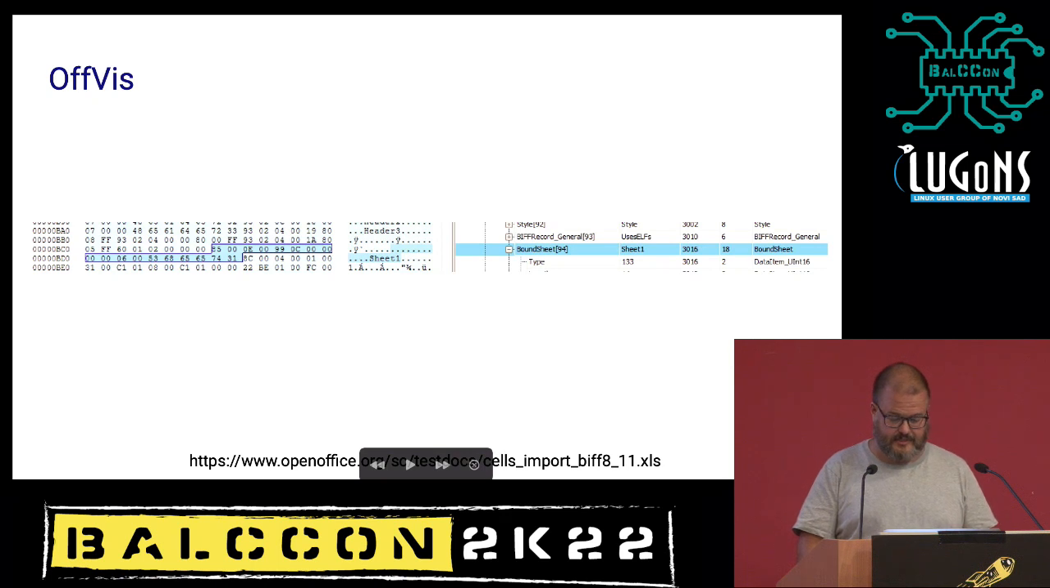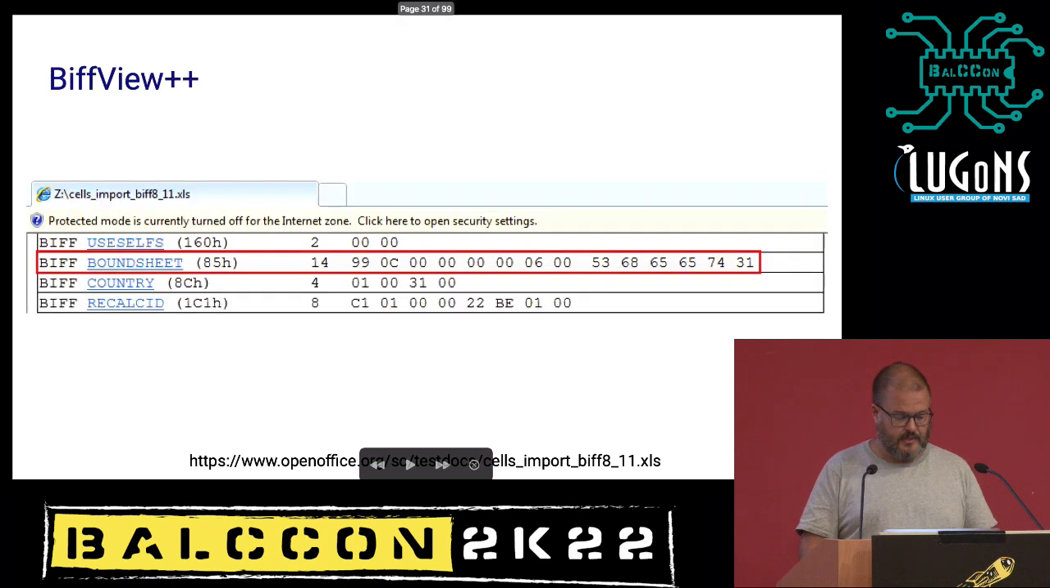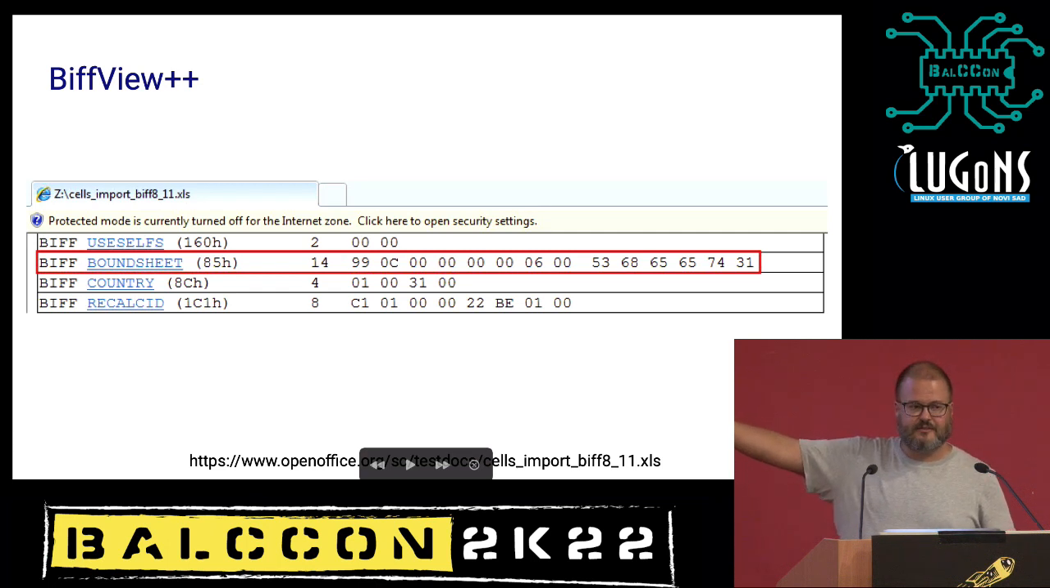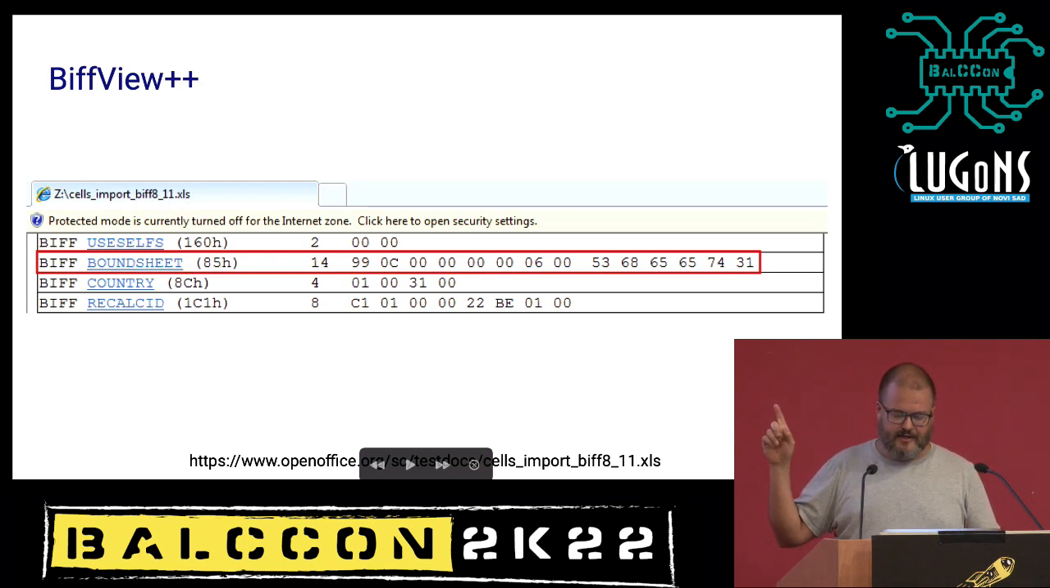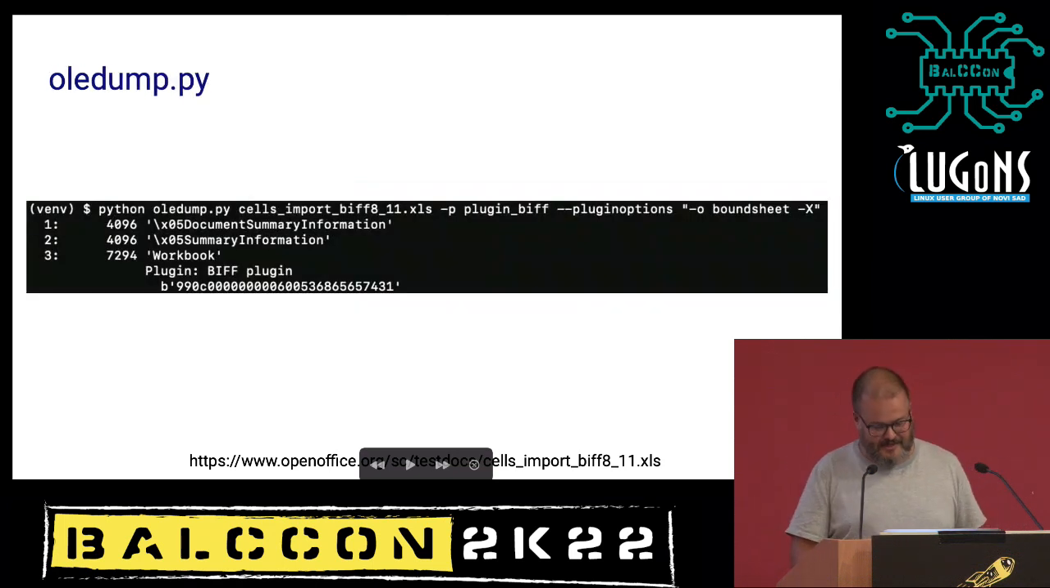Now, this is in OffVis, so you can see here, this is a bound sheet, and this has detected it as a subset of the BIF record. And this is what it looks like. So you have 85H, and then 14 is the length. So this bound sheet is 14 bytes long. And then you can see over there, those last few bytes, 53, 68, 65, 65, 74, 31, that's Sheet1 with a capital S. Who here can translate directly in their head from hex to ASCII? I can't, but I cheat, I know. And then this is the same thing, again, using OleDump and the plugin BIFF.